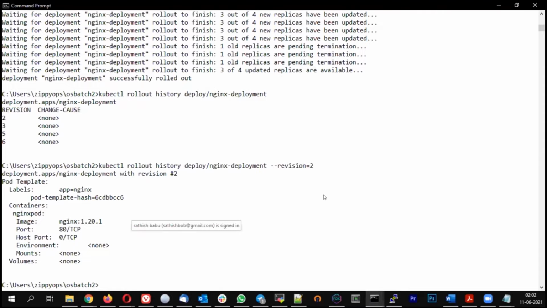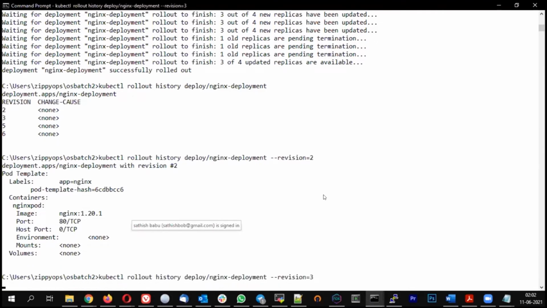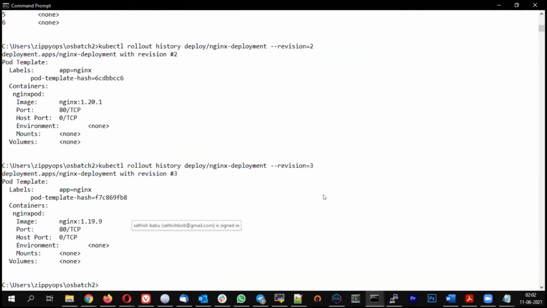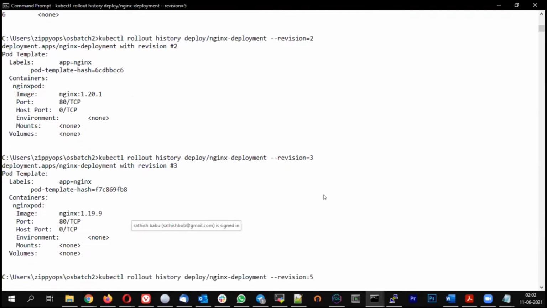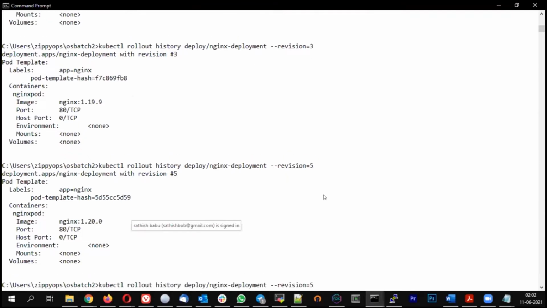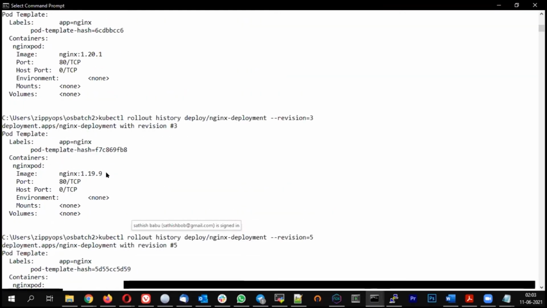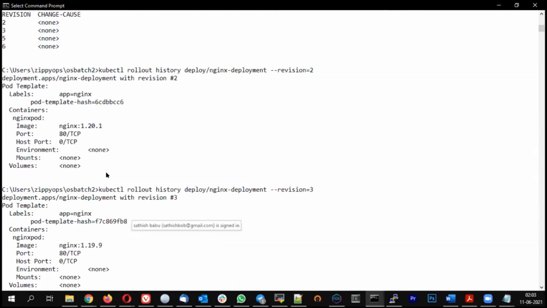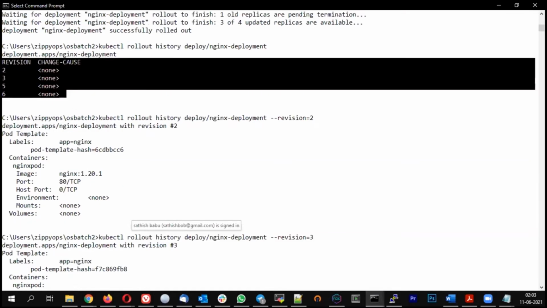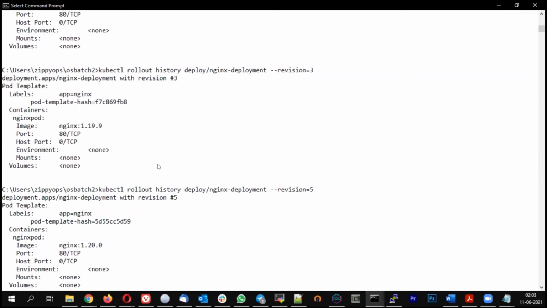So I have 2, 3, 5, 6. Let me check that. 2, 3, 5, 6. Okay. Using 4 images across: nginx latest, 1.20.0, 1.19.9 and 1.20.1. So that's why I have 4 unique histories, and note these numbers 2, 3, 5, 6. I'm just going to show you how it is going to remove the duplicates and the number is getting changed. Keep that in mind.